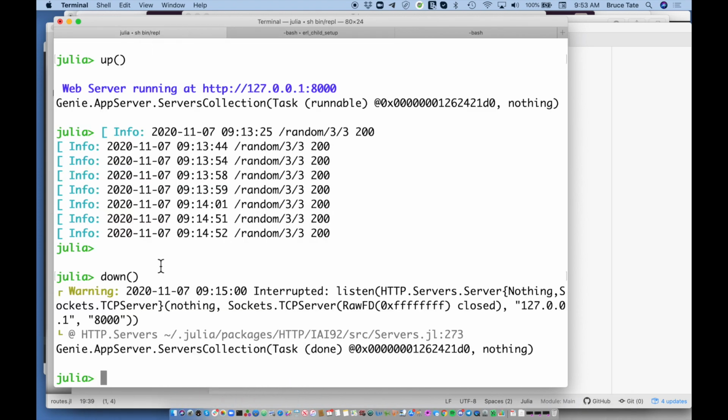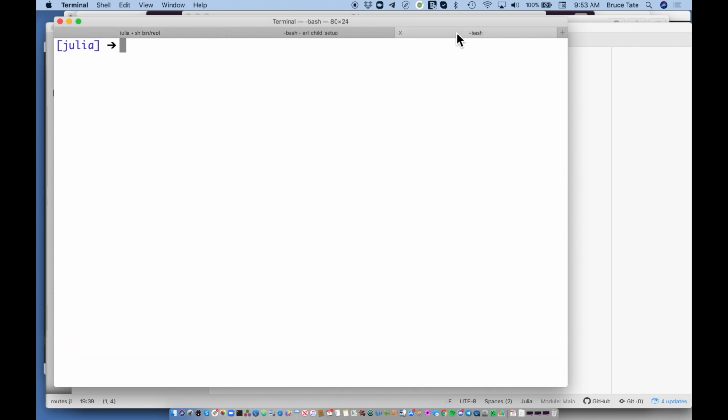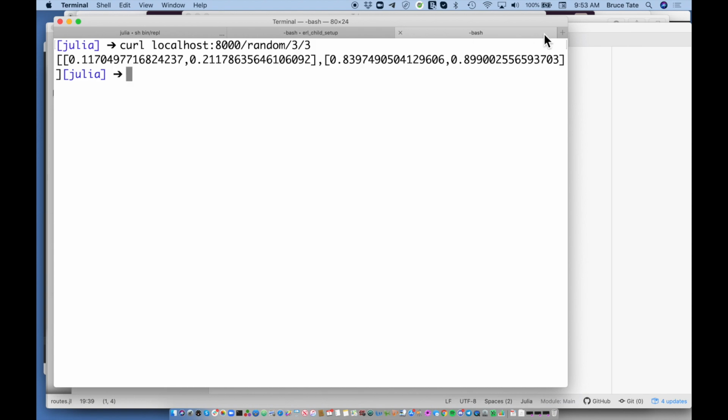So we've been running this service. We're running the Julia REPL in this context. I've brought it down. I'm going to bring it back up real quick here. So now our service is running, and now we can do a quick curl to that. And curl is curl. And then we're going to pass that a URL, which is localhost 8000 slash random slash 3/3 for a 3x3 grid. And there you see it. I'm sorry, this is a 2x2 grid.